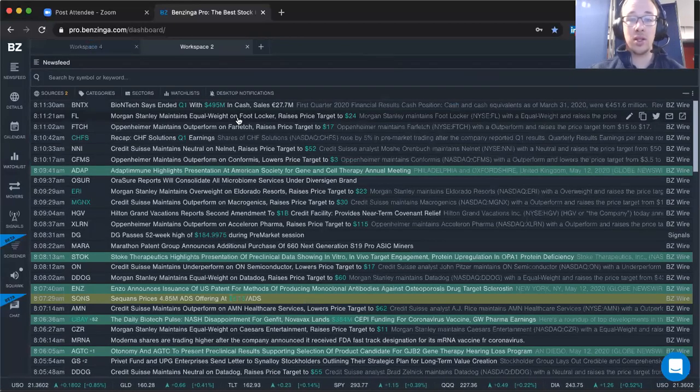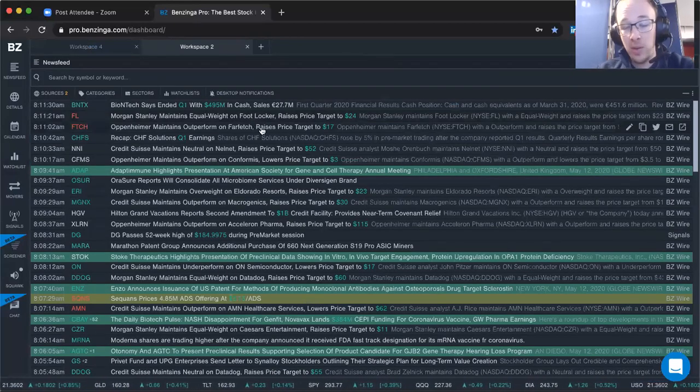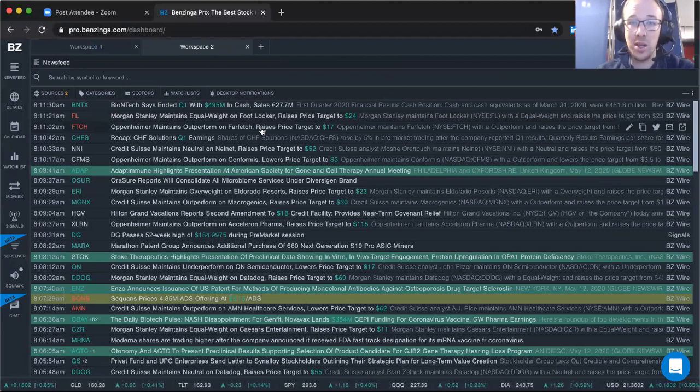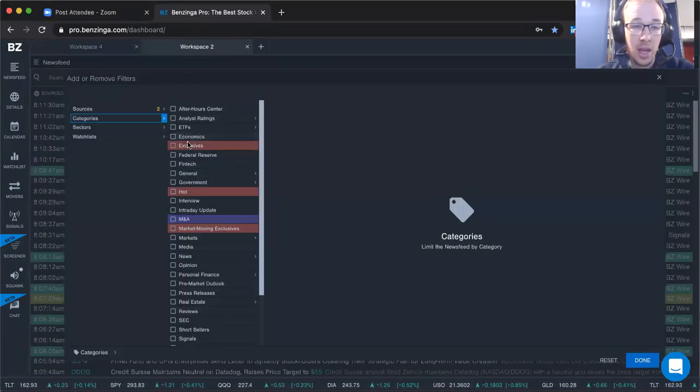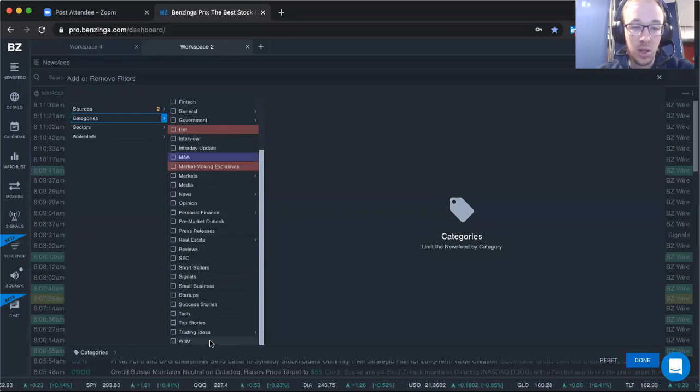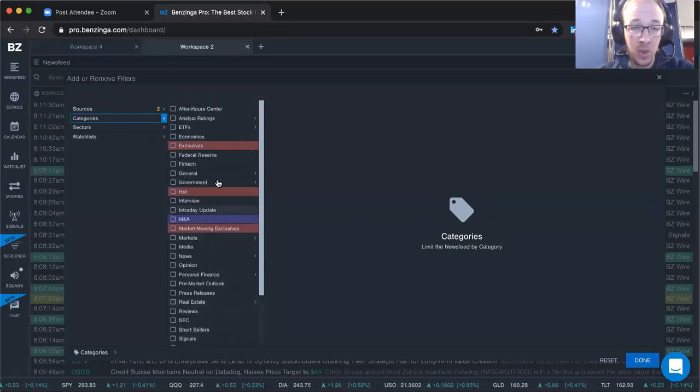Okay, so that being said, let's go over to the news feed. We're going to practice filtering by some of these news categories that we just identified. A lot of them had to do with biotech. I'll show you a few others as well. You see categories here, with that little tag symbol right underneath the search bar. And then here's a whole list of categories you can choose from.